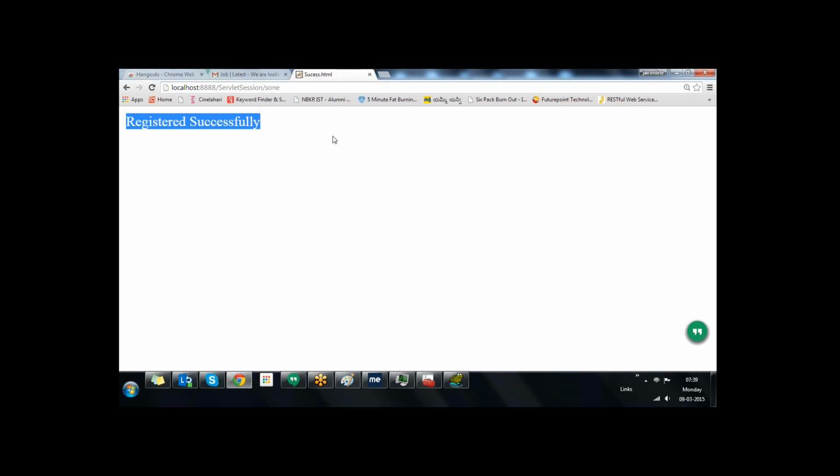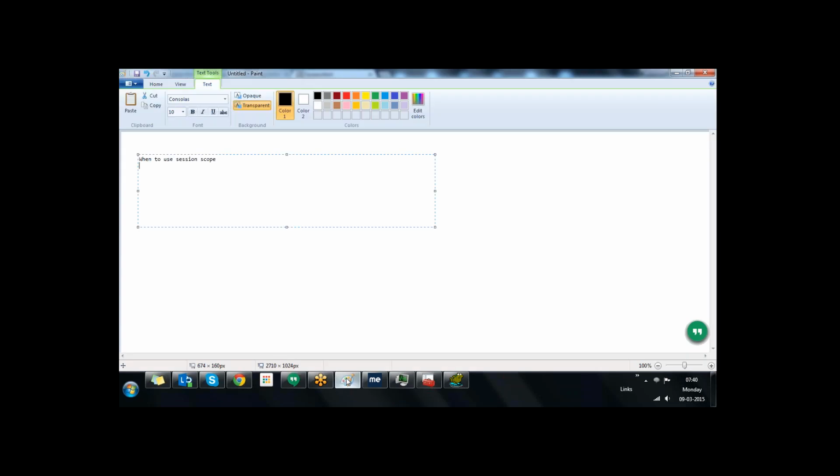Next question, how are the session objects managed by the web container? Session objects are managed by using two techniques: by using cookies, and by using URL rewriting technique.